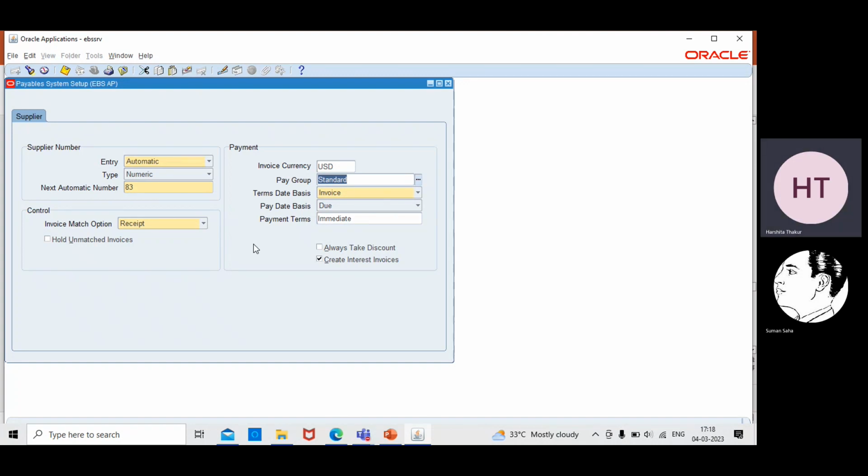Then there is a term date basis. So what is term date? Basically payment term, which we have discussed and are going to discuss in today's session also in detail. Payment term is like a due date for paying any invoices, like 30 days. From where this 30 days calculation will get started will depend upon this term date.